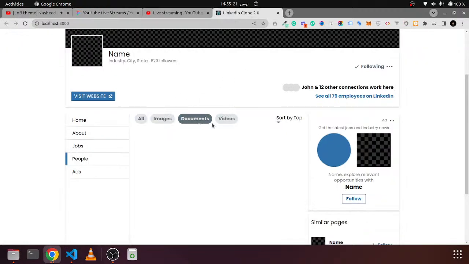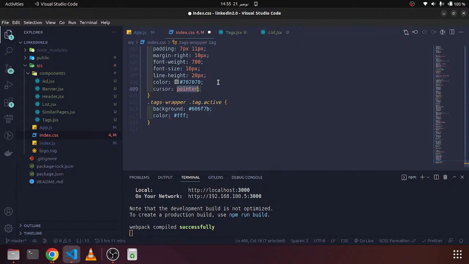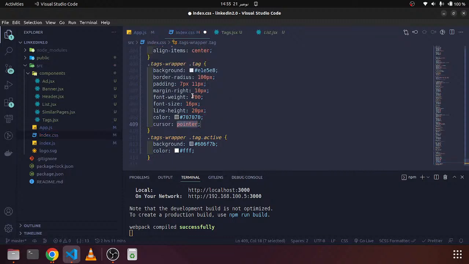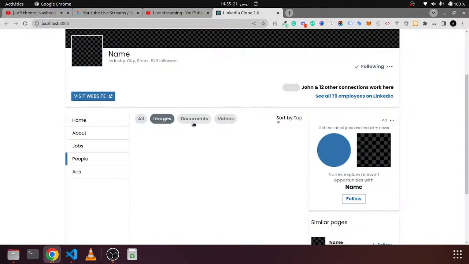Yes, here you see another thing. The tag should have cursor pointer, and the font weight should be 600 instead of 700. Yes, font weight.